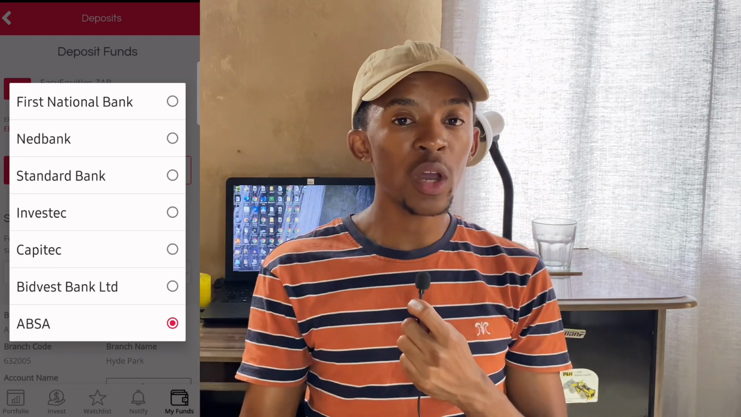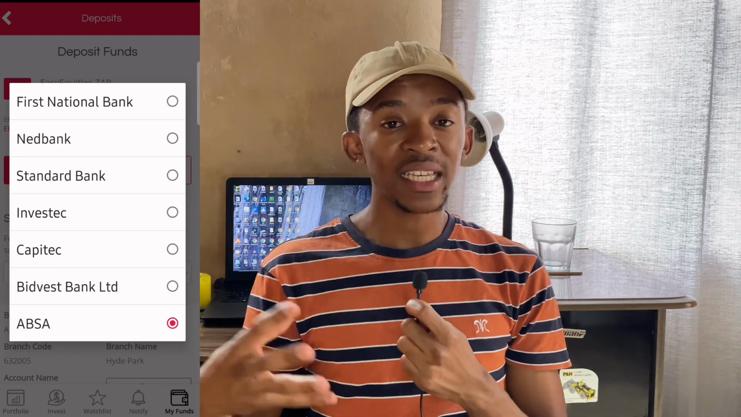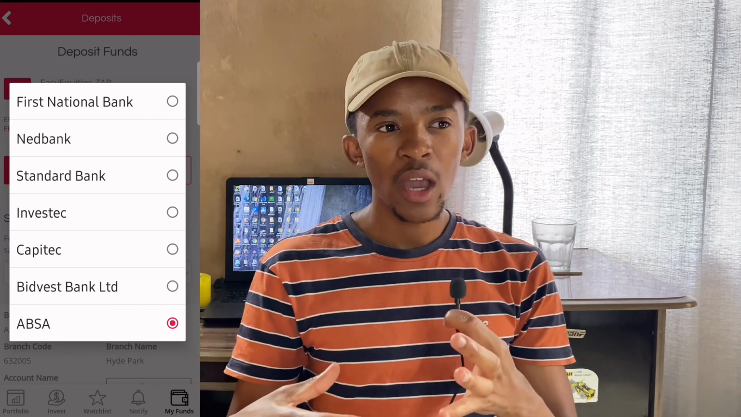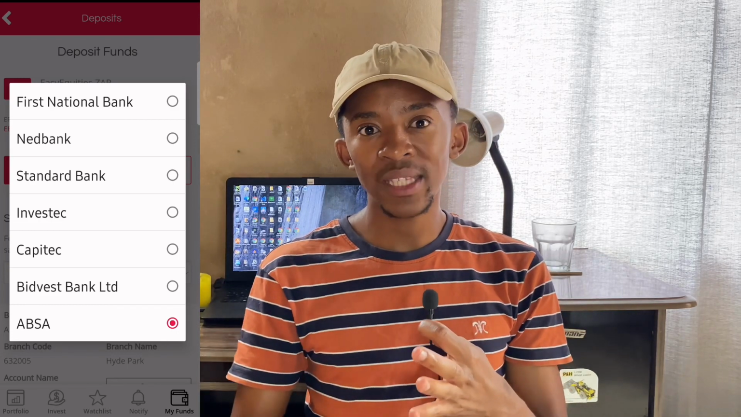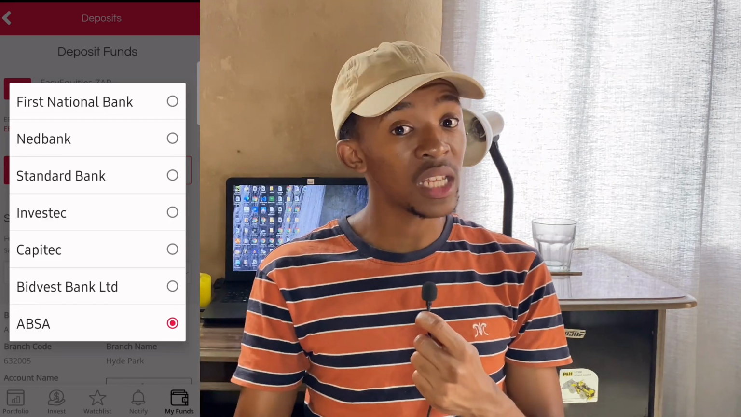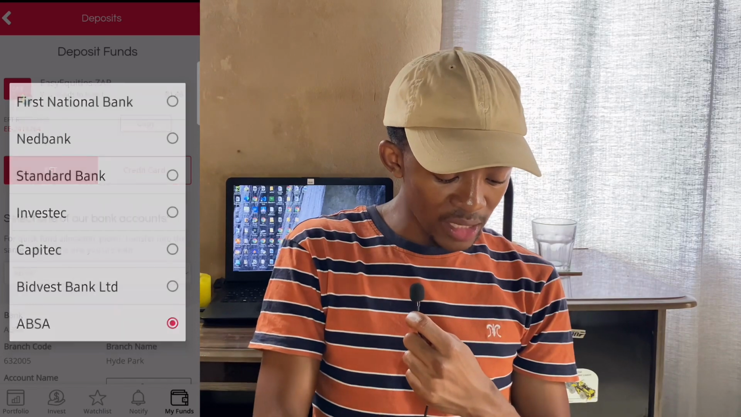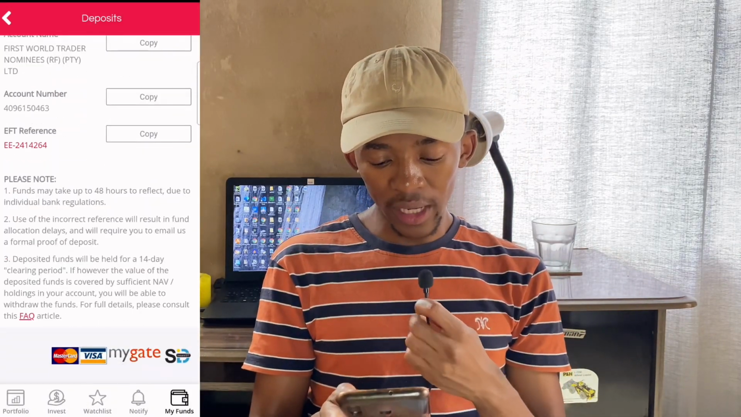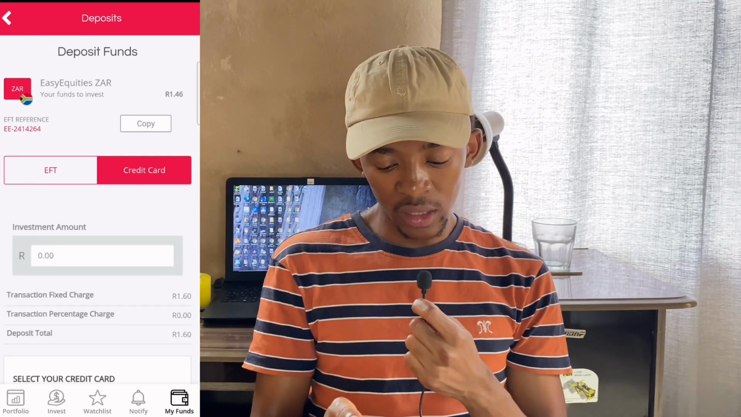But for people who are using Capitec, I also saw that Easy Equities has been integrated, I think, on its banking app. Capitec has integrated Easy Equities and making investing easy. So after selecting your bank, let's say I selected Absa, I'm going to say I'm investing using the credit card.